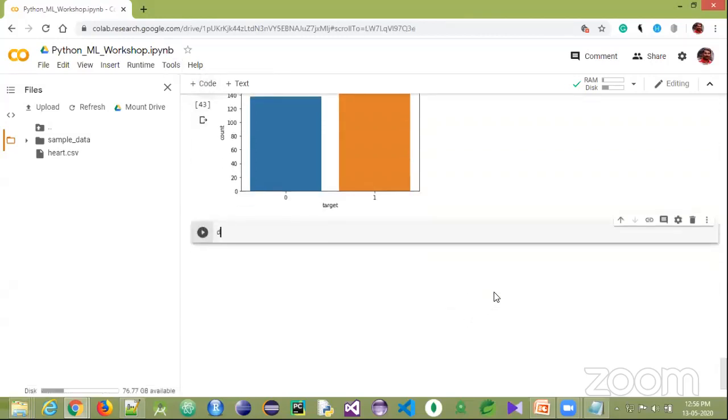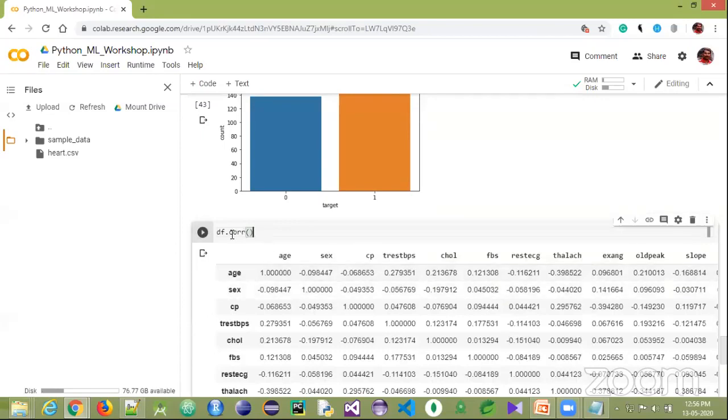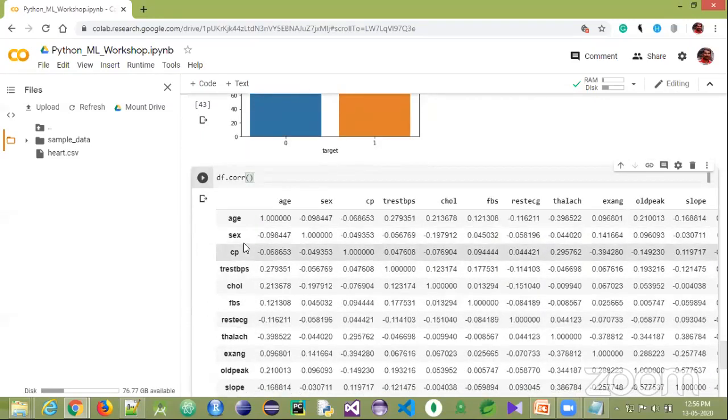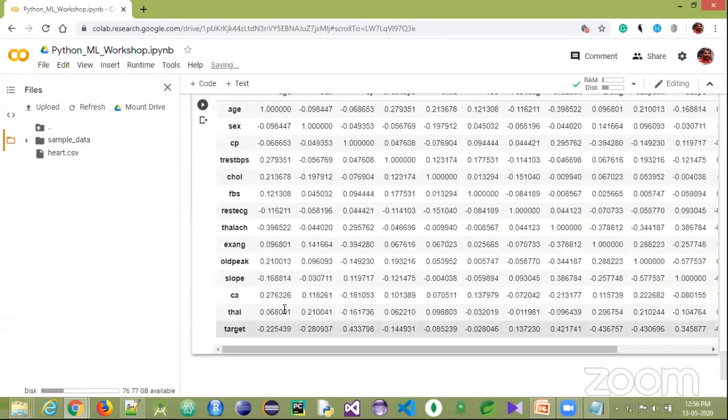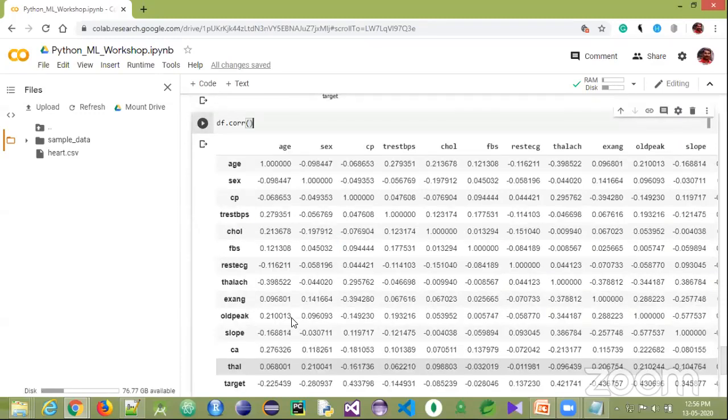Okay. So again, a correlation. I want to find the correlation between the values. I will give the corr method for correlation. Here you see negative correlation will be there, as well as positive correlation. Negative as well as positive. What do we mean by correlation? That means nothing but how much an attribute like age is correlated with sex, or how much the attribute age is correlated with chest pain, like that.